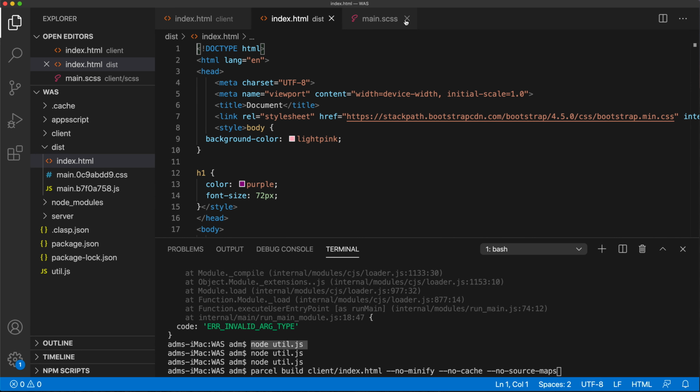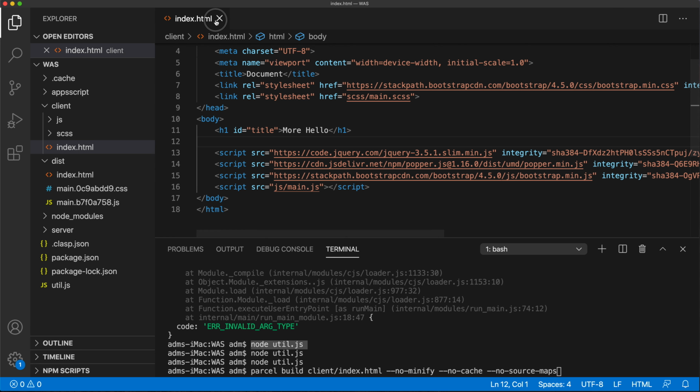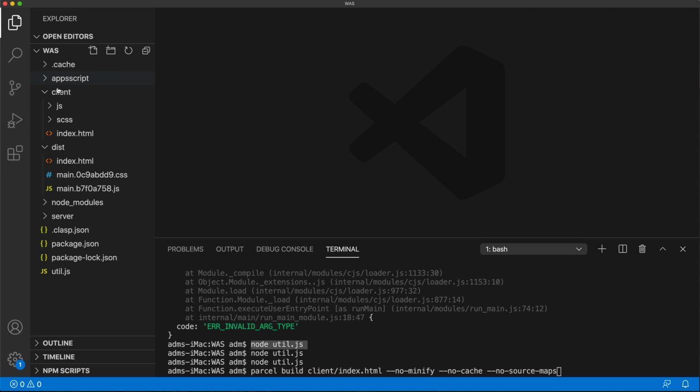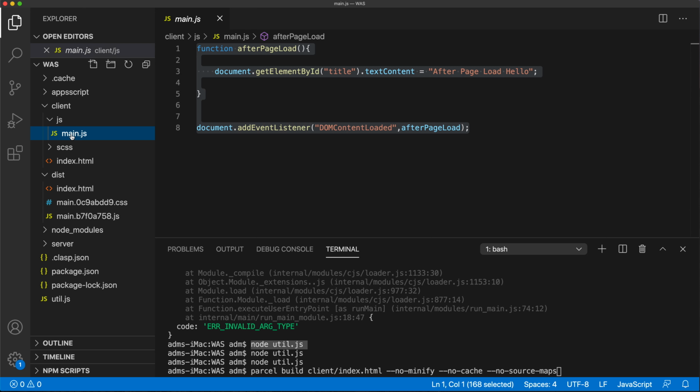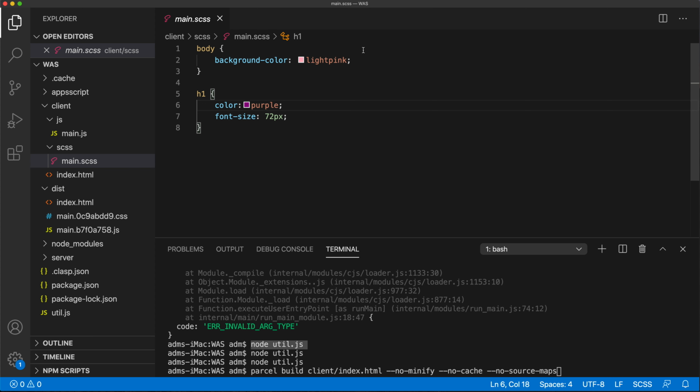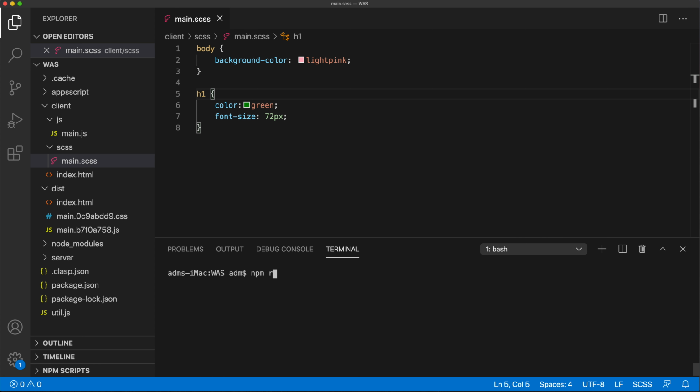For testing this, let me close some of this stuff because too many things are open. So I'm going to go to this client. We have this file. Let's say I've decided I'm going to make some changes to this JavaScript or CSS or whatever. Here, let's say we're going to change this to green. So once I save this, now I need to basically run all of those commands. So let's do that, npm run, and whatever I called it.